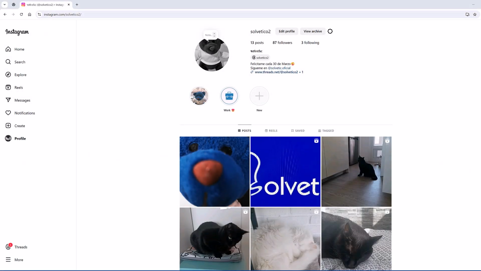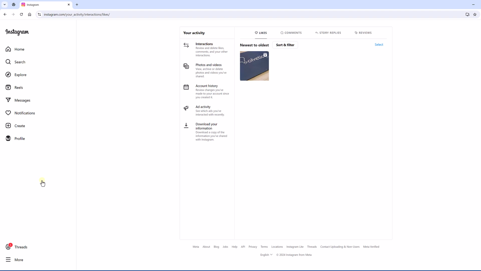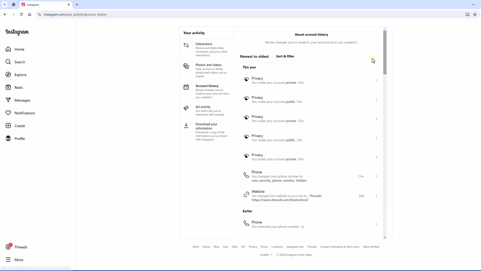Today at Solvetic, we show you how to find your Instagram account history on PC. We start by opening your Instagram profile. Next, click on More and then enter your activity. Here we will click on the Account History option. Finally, we will be able to see the list of actions of your Instagram account as a history.